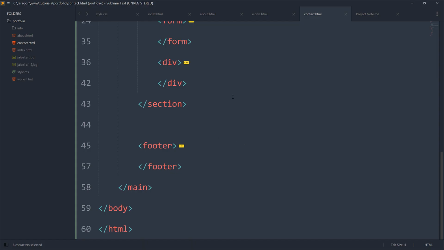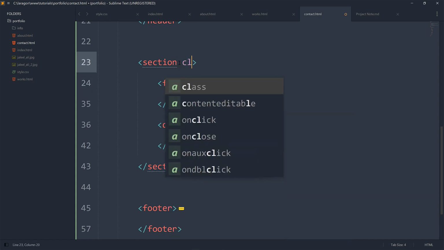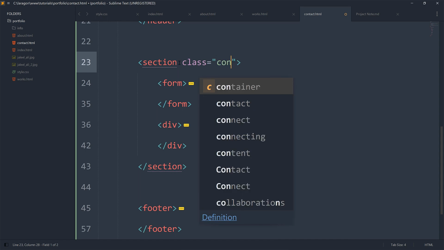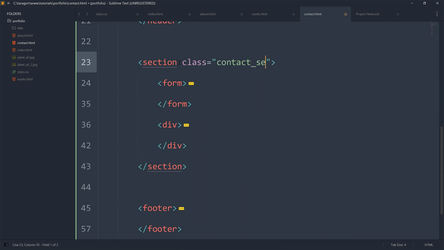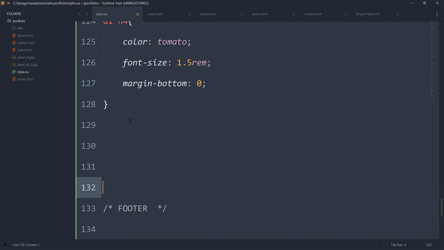So let's go ahead so we can target the form easily, and we can also target the div easily. Let's assign a class here, and we say contact section. Then we can go in our star. This is our footer. Before our footer, we create this document, contact page. So here we go, contact section.